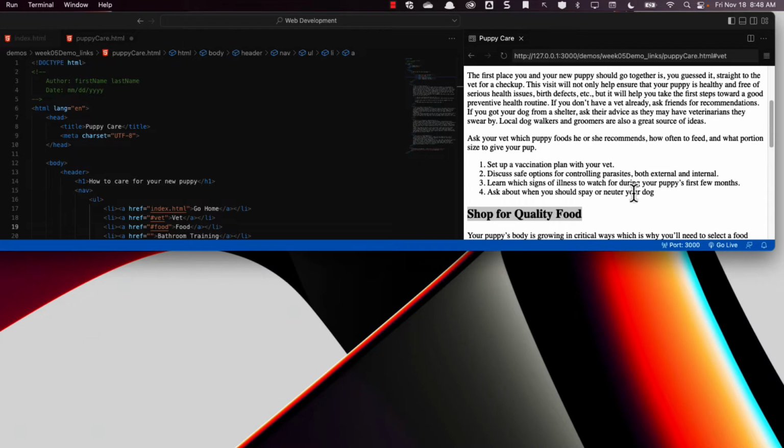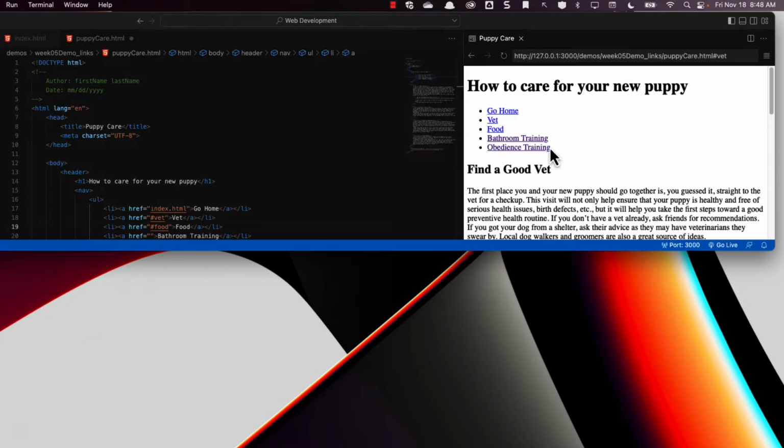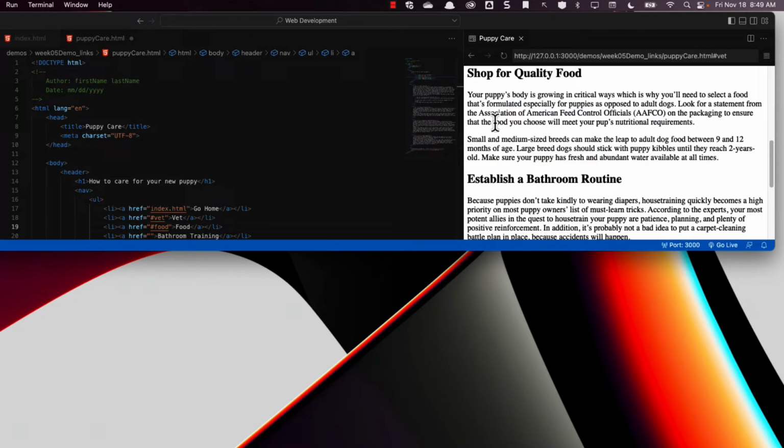So I've reduced the amount of screen that I have available to me in the preview. And now if I scroll all the way up to the top here and I click on food, this time it can push "shop for quality food" all the way to the top because there's plenty of extra room, or extra page, that's down below what we have visible in our viewport.